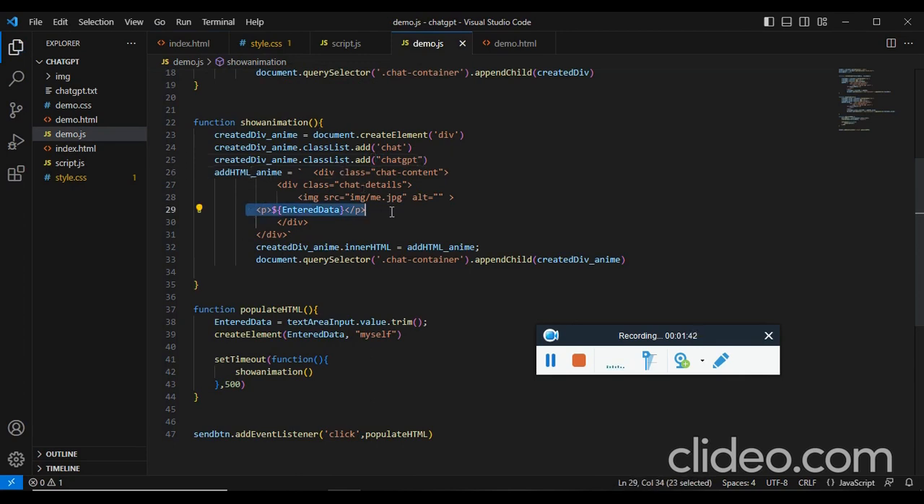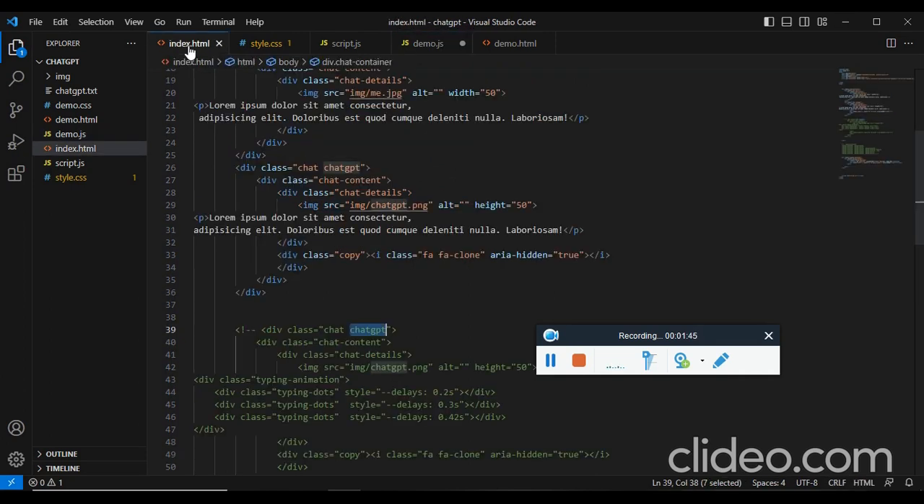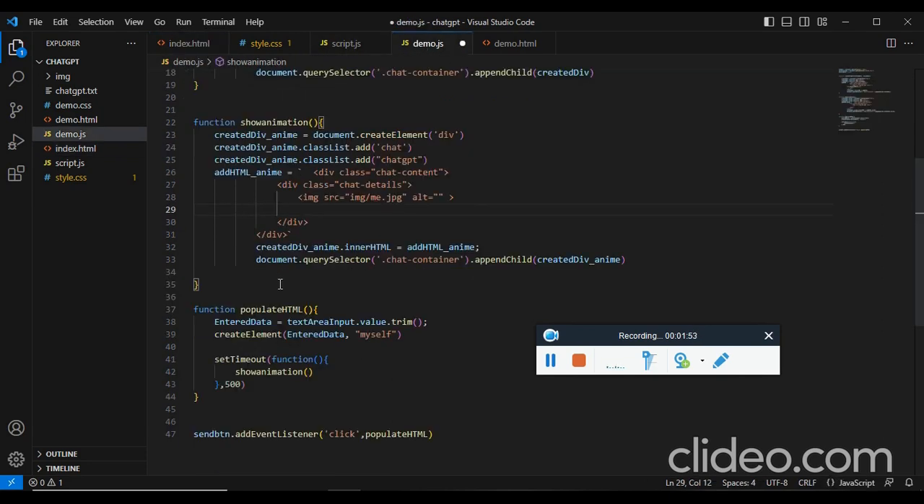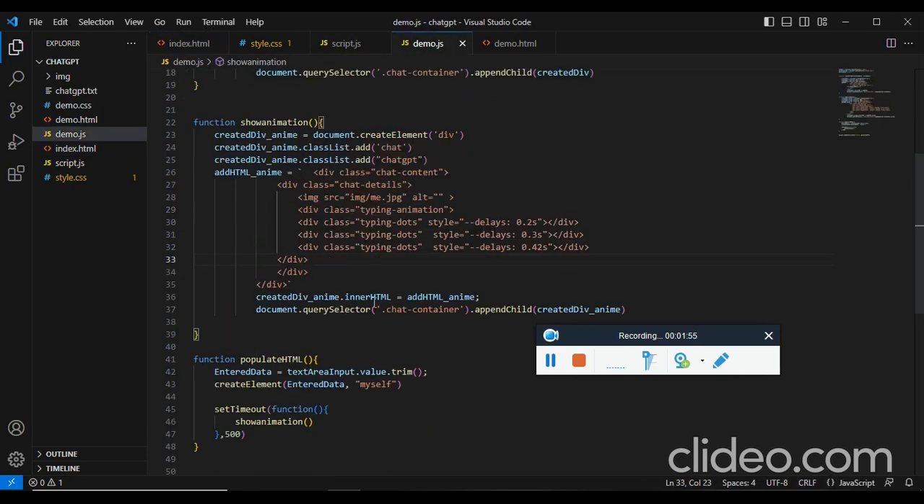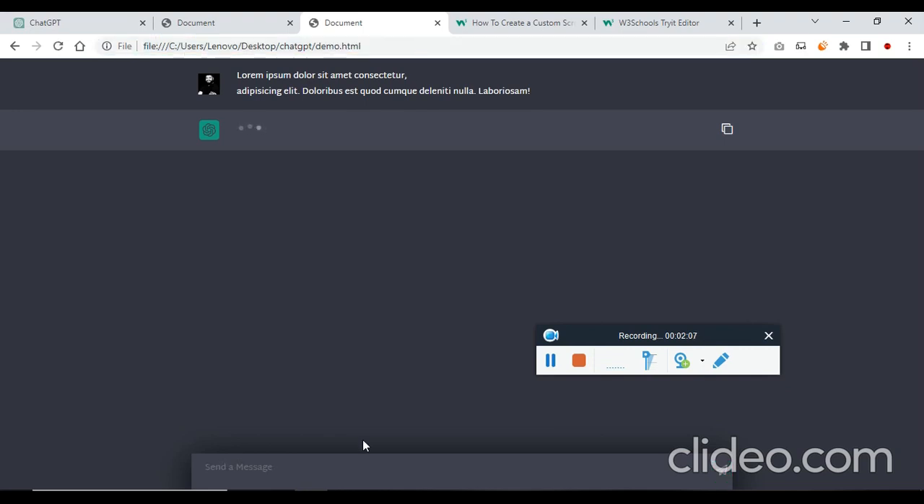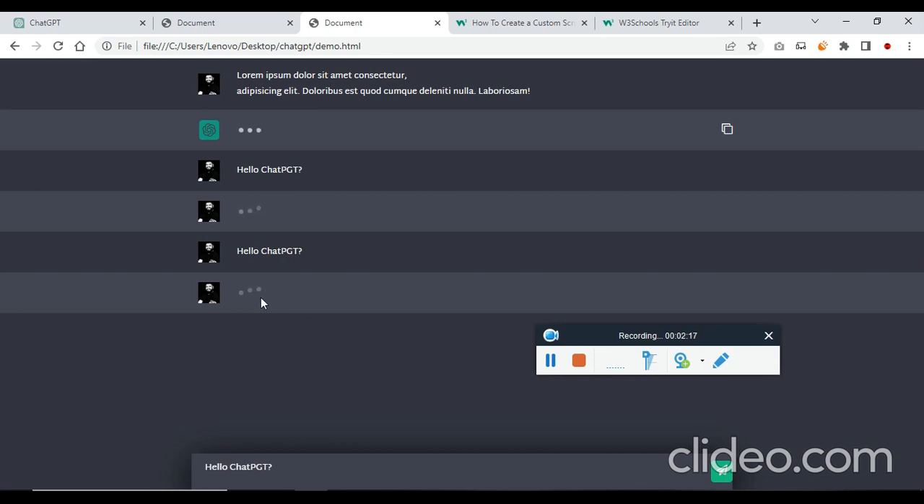Now in place of the paragraph, we would be having this div which we have already seen in our CSS, and that's it. And once this HTML is created, we are adding it to the appended div, and this appended div is getting added to the main container. So it will be called after 500 milliseconds once we click on the button. So let me just get this and click on send, and here you go. And again if I click, it's coming after 500 milliseconds.